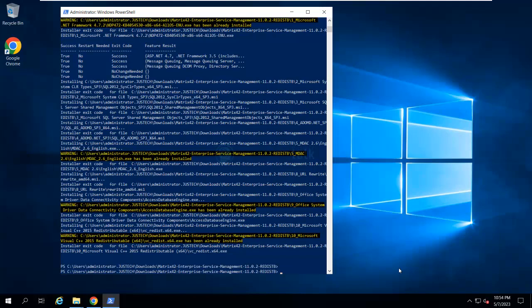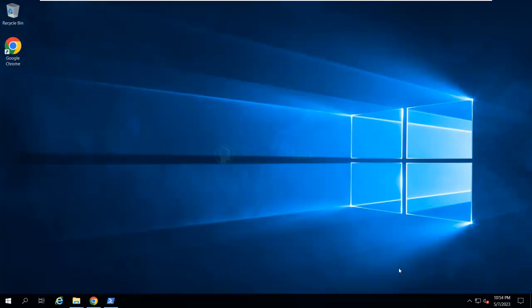So all your components are installed, and now your system is ready to install Matrix42 Digital Workspace Management. So that's all for this tutorial. We will have a second video which will cover the installation of Matrix42 Digital Workspace Management.